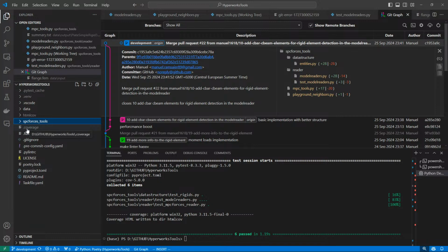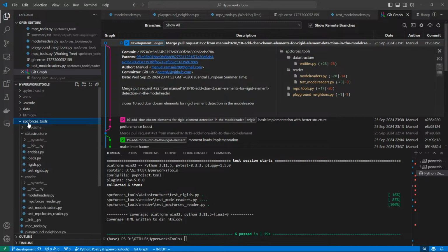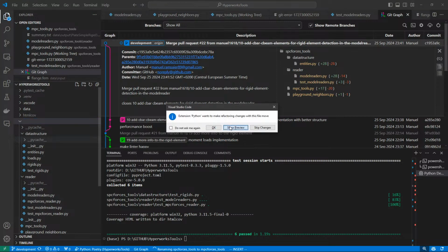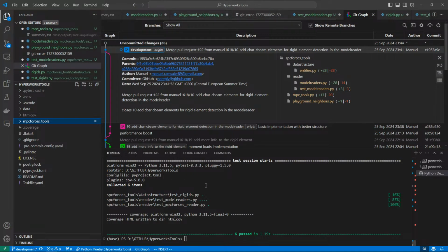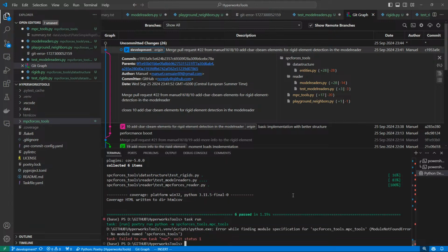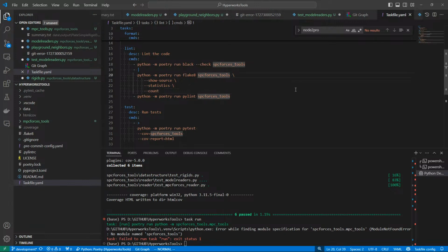That may change everything. And MPC tools renaming is not an easy task, I think, because if I do this, then I have a show preview and there's a lot of renaming happening. And if that runs now, I would be surprised. Yeah, okay, so this does not work because SPC forces has to be replaced by MPC forces. MPCForces, yeah. Let's just do all that.